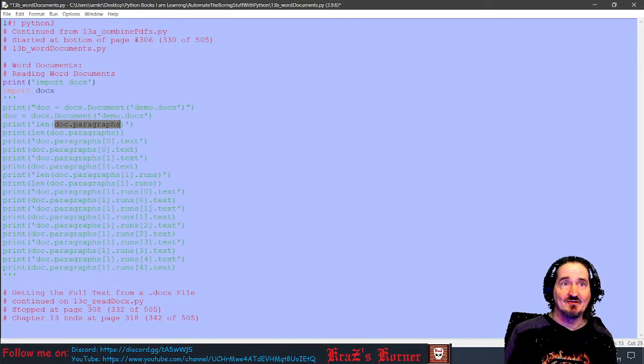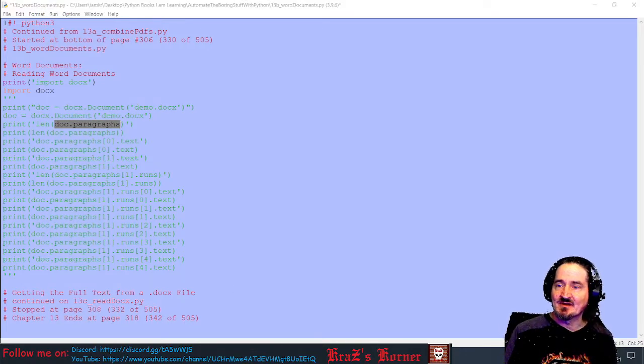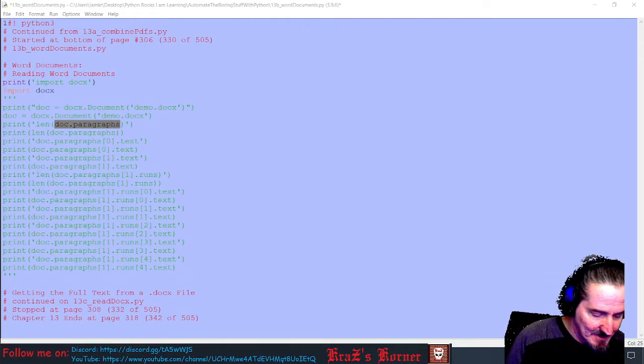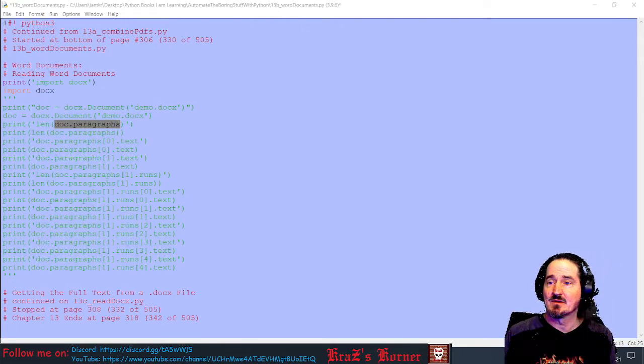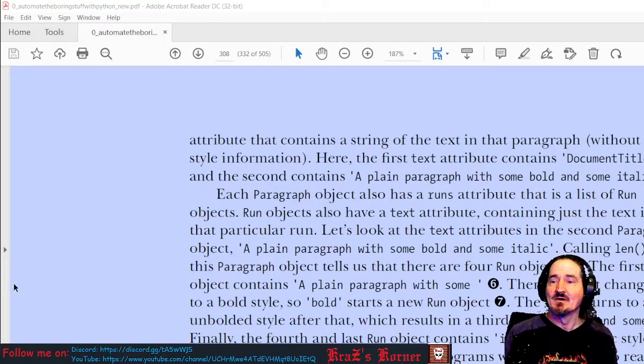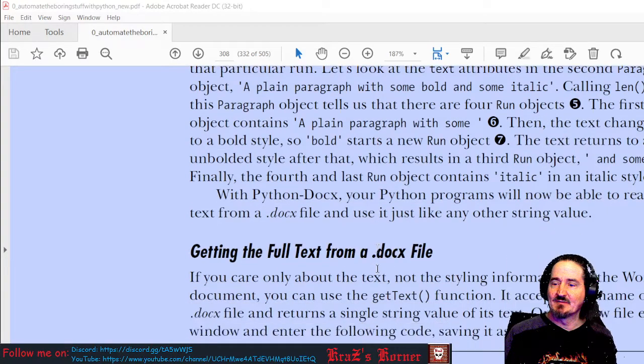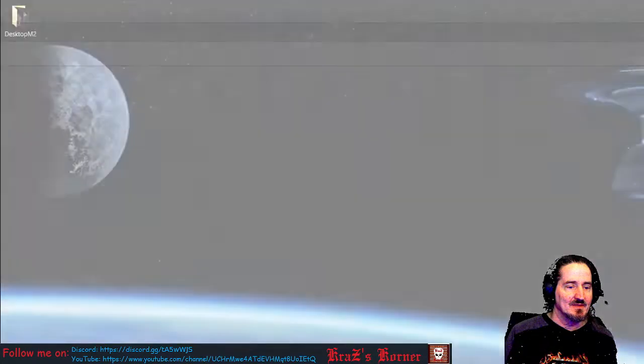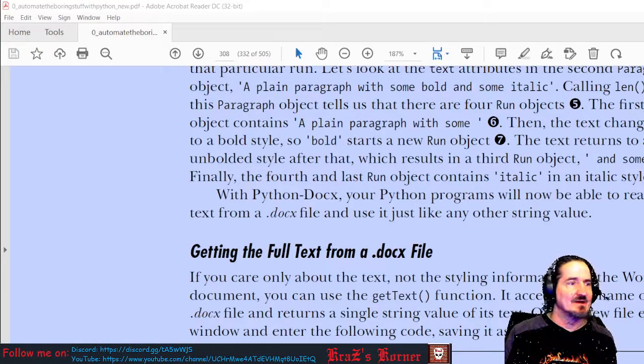Got up to page 308. I want to put that over here off to the side. 308. We're going to hit here. If I don't do it right, it'll error. See, there we go. So we got up to 308, and then we got getting the full text from a docx file, which was my next one. That would be this one right here.